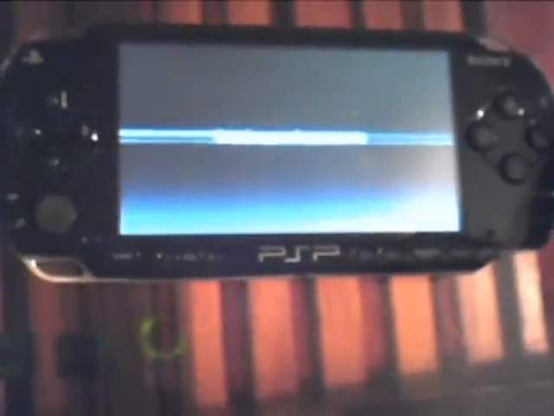Okay. I'm just doing this with one hand, so I'm sorry about the delay. Okay, I'll put the regular PSP battery in. And let's see what comes up. Okay, here you go, it's booting up.